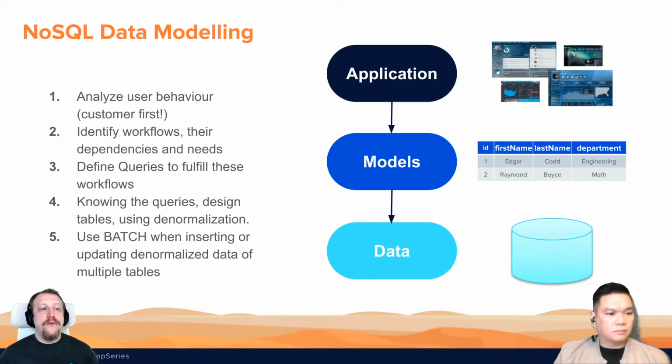We identify workflows, their dependencies and needs. So we think of what people are going to do and what we want to achieve and what we will need to reach their goals. Then, based on the workflows we identified, we define queries to fulfill these workflows. And knowing the queries, we design tables using denormalization. And we use batch when inserting data instead of using join retrieving data. So we use batch when inserting or updating the normalized data of multiple tables.